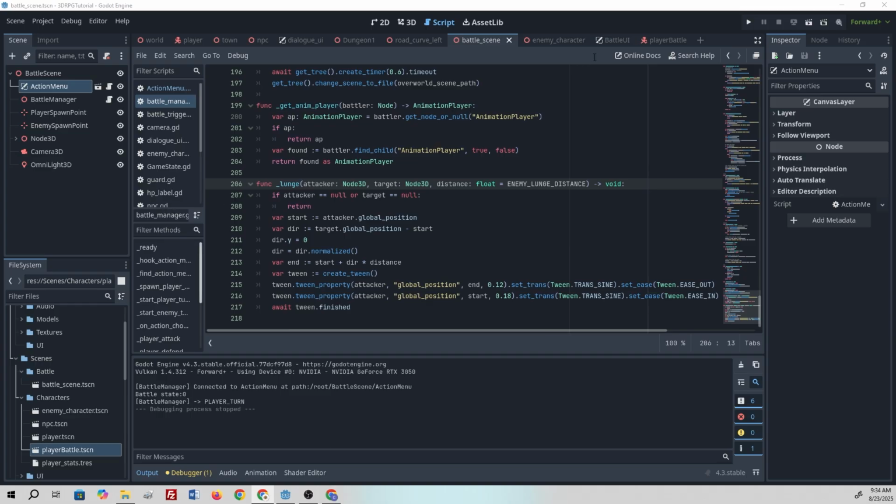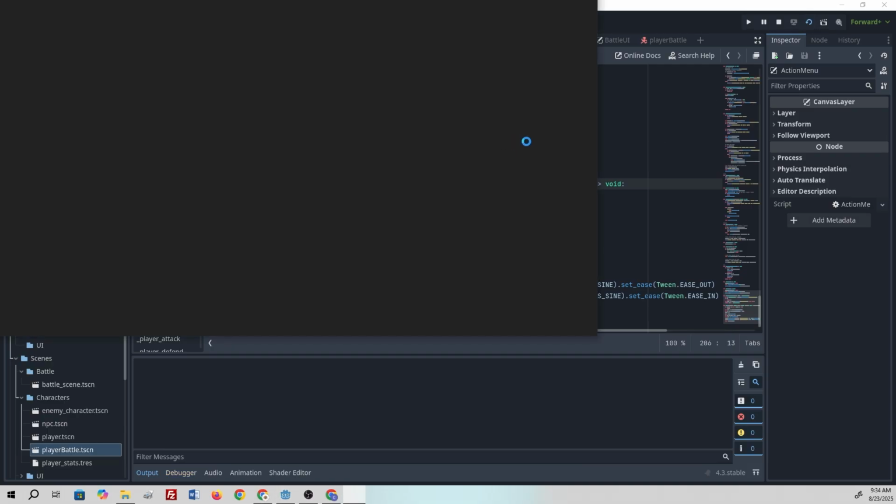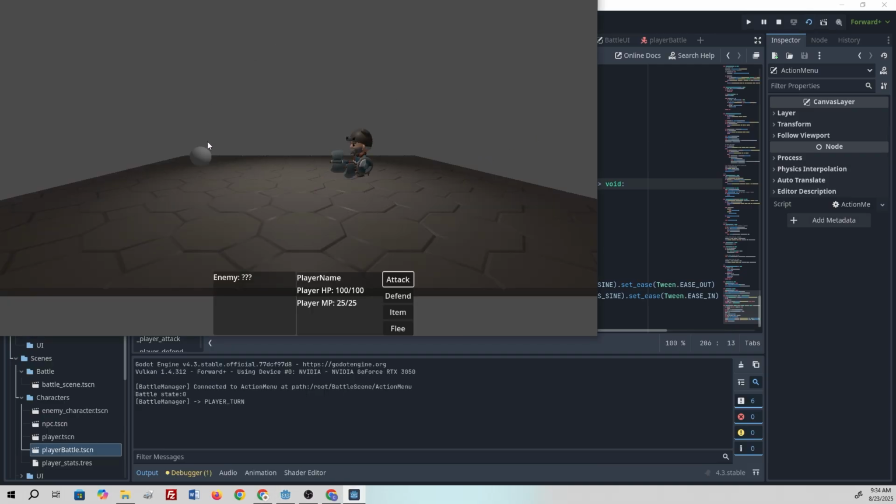Alright, now that we've explained all that, let's go ahead and test it out. As you can see, I added an omni light because it was really dark in the scene during testing. I adjusted the player HP and MP. So let's look at our output real quick. We can see it's already connected to the action menu, which is what we want. Right now the battle state is 0 and it's telling us that it's the player's turn.